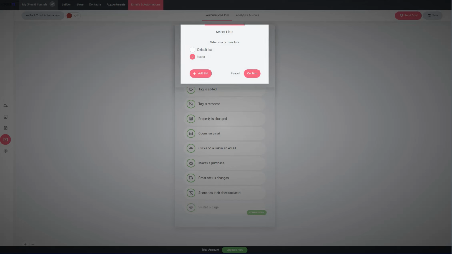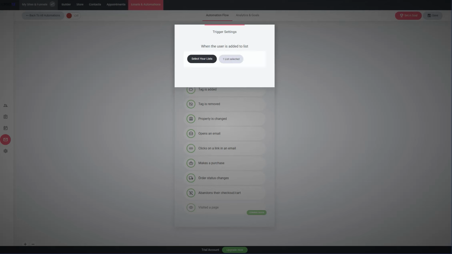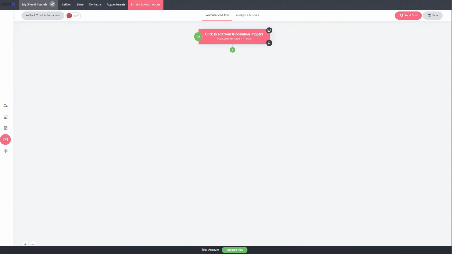We have that tester. Remember this one that we made in the last video? This is the list that someone is added to when they give us their email on the landing page. So they're automatically added here, confirm, and that's it. So one list selected, tester, and that's it. So you currently have one trigger. Now, every time someone gives us their email and is added to that list, this automation, this whole page is going to trigger, and it's whatever we want to add here.